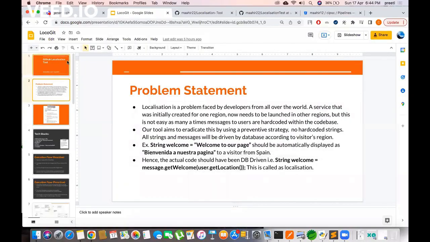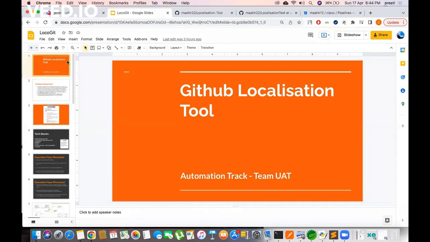Hello everyone. So today I am going to be presenting a GitHub localization tool on behalf of Team UAT, and we are doing this in the automation track.